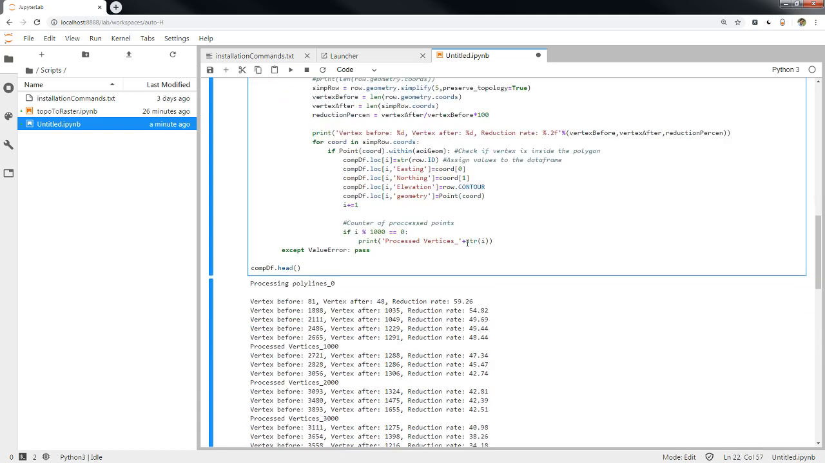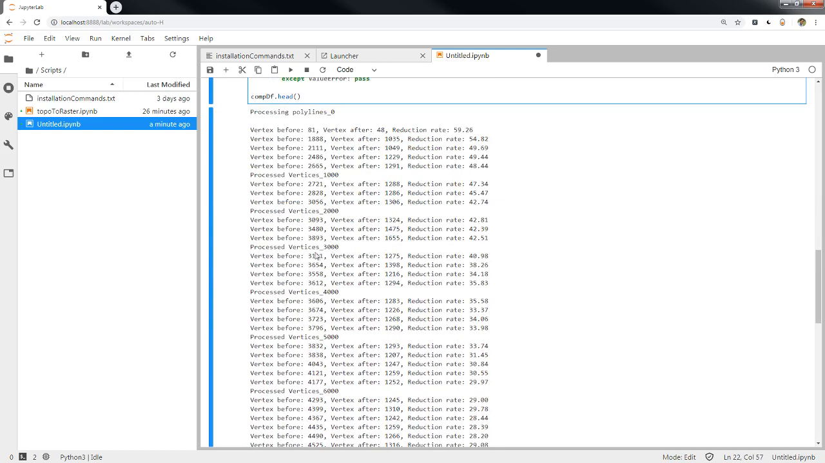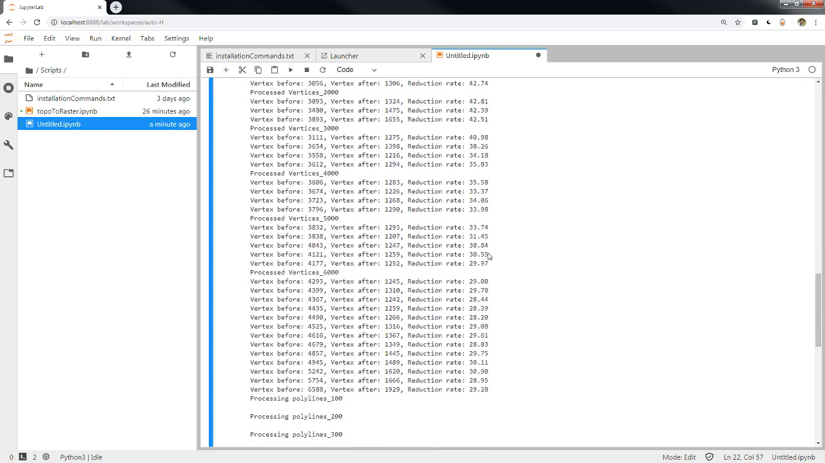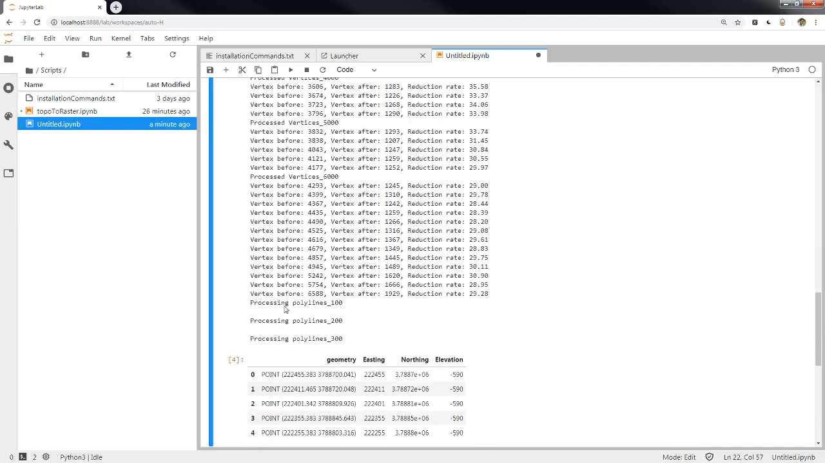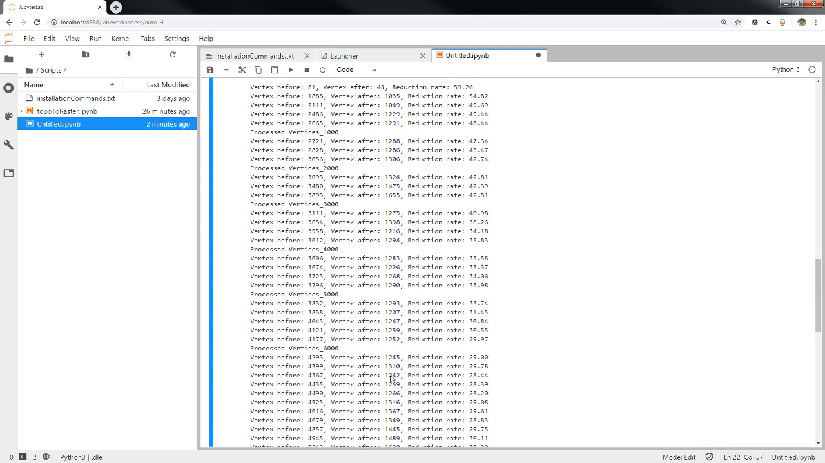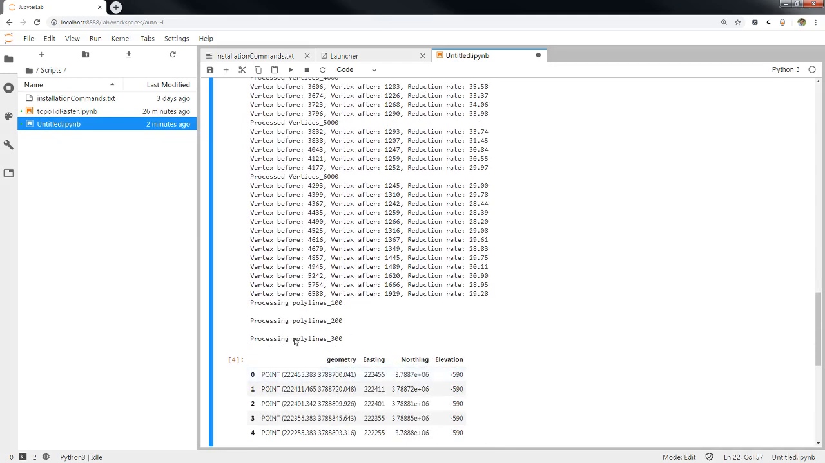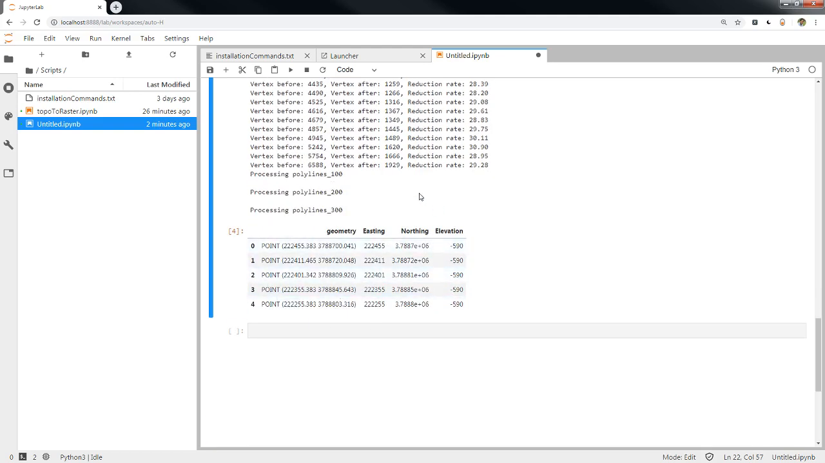Okay, and these are the vertices processed. For example, for this we have 3000 vertices. After simplification we have 1000 vertices, and the reduction rate is this. Very interesting that just these lines cross the area of geometry, but the other lines do not cross the area of geometry, therefore no process is done. And this is the head of our GeoPandas data frame: easting, northing, elevation, and the geometry.